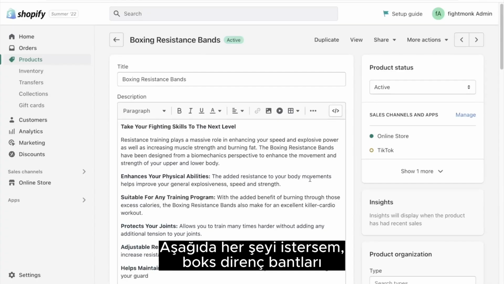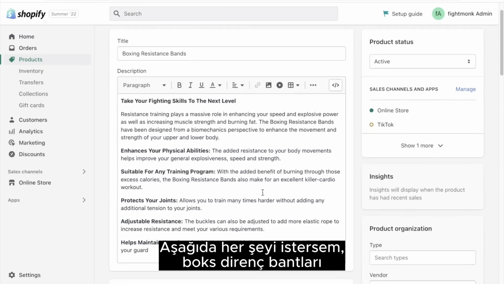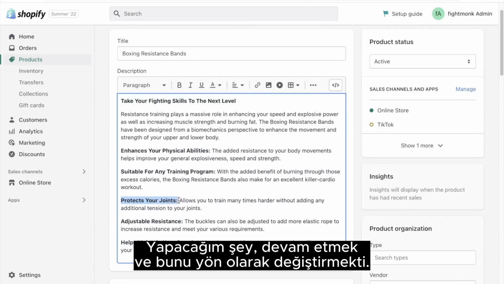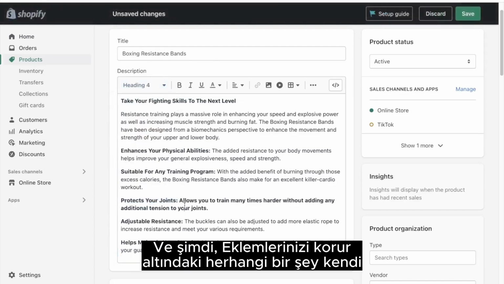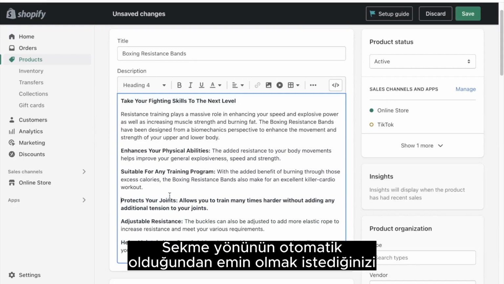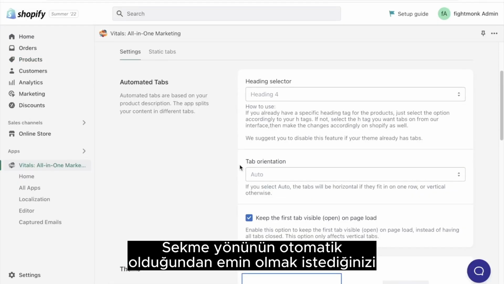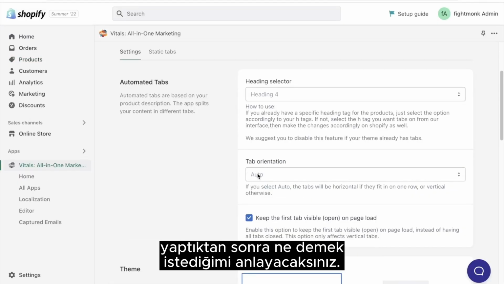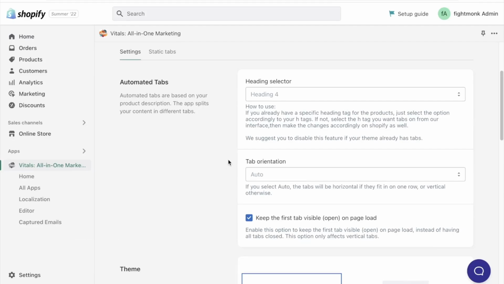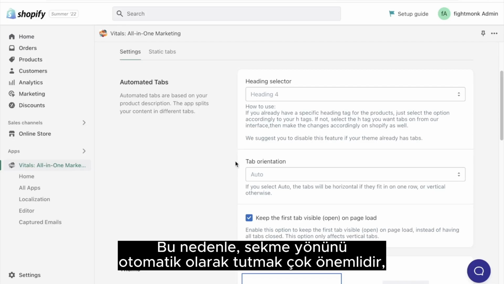So here we are on the boxing resistance bands listing. If I wanted everything below this heading right here to show in a tab, what I would do is I'd go ahead and I would change this to heading 4. And now anything below protects your joints will be in its own heading. So you can go ahead and test that for yourself and you'll know what I mean. After you've done that, you want to make sure the tab orientation is auto. When you do this, the tabs will format properly according to the device you're on. So it's very important to keep the tab orientation as auto.